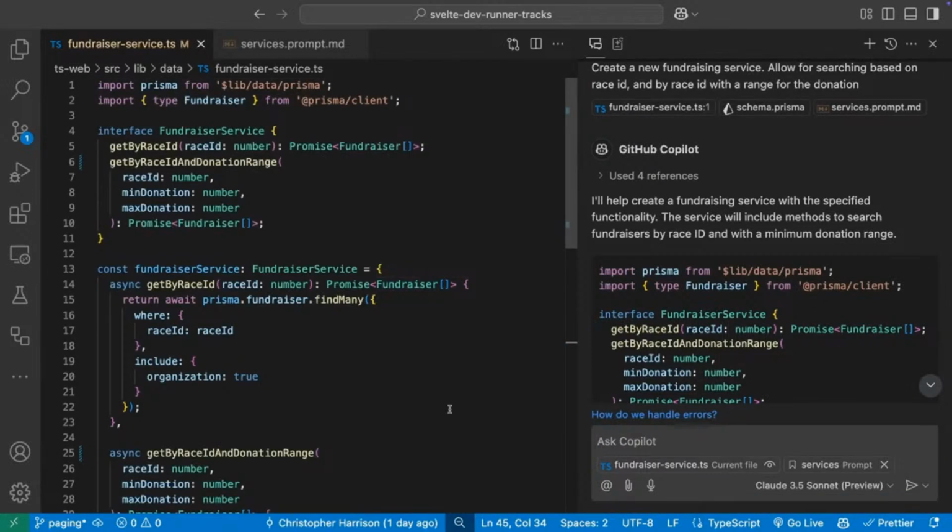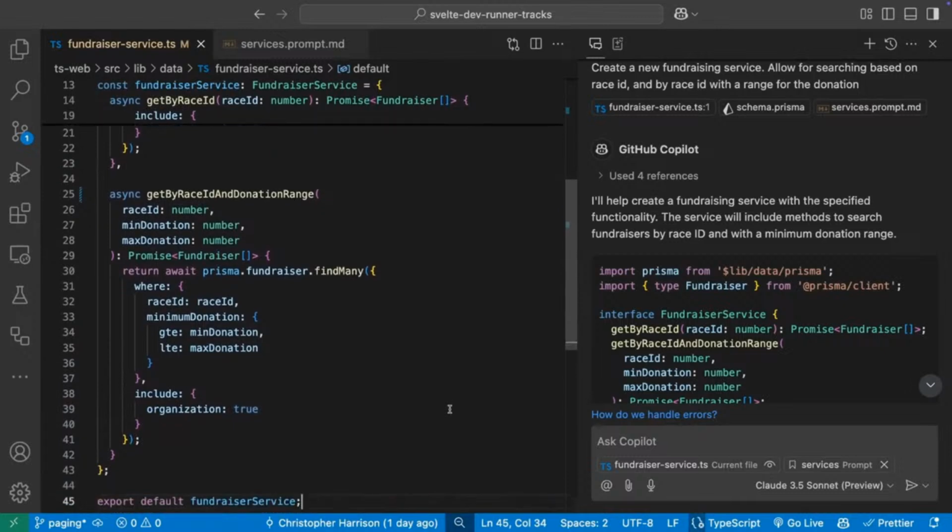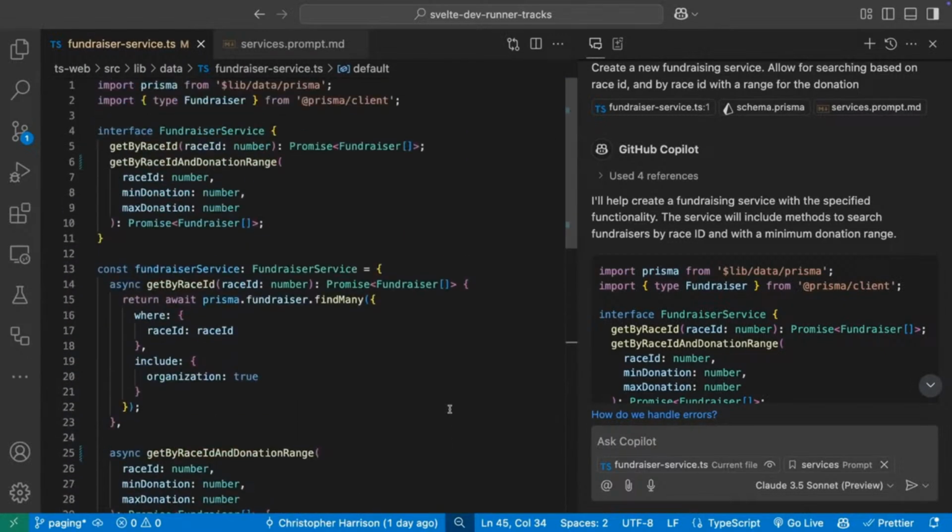With the new updates to Visual Studio Code and GitHub Copilot, you have an additional set of capabilities to allow you to be even more productive.